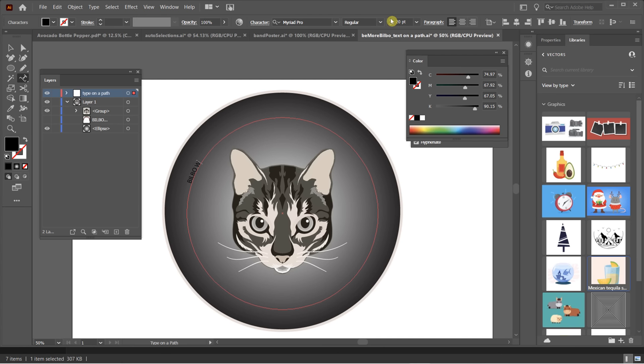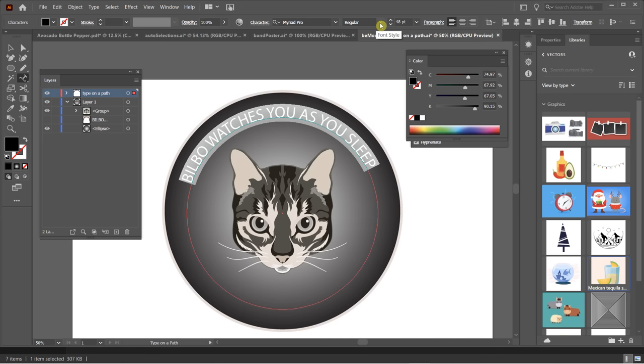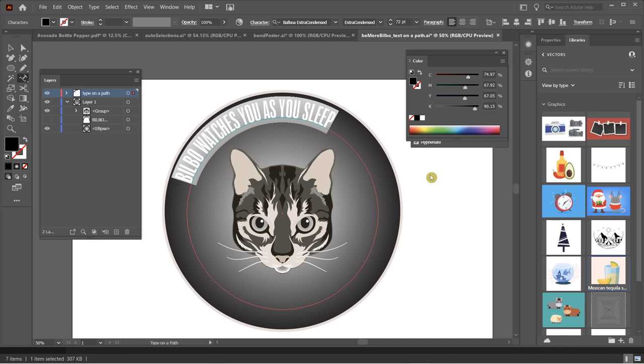So Bilbo watches you as you sleep. Look at that, look how cool it is, how it's conforming to my circle, right? The circle that I just drew. And then notice I can still select my text like I normally would with anything else. And then I'm gonna use my keyboard shortcut, which is just Control Shift and the period. And if you're on a Mac, it's Command Shift and the period. Or of course you can go up to here to do that. All right, and then maybe I wanna change this to a different font altogether. All right, and then I'll make that nice and big. Okay, pretty cool. All right, now, this obviously is not how I want it. So I can use some of my tools like my tracking to make it spread out a little bit further.